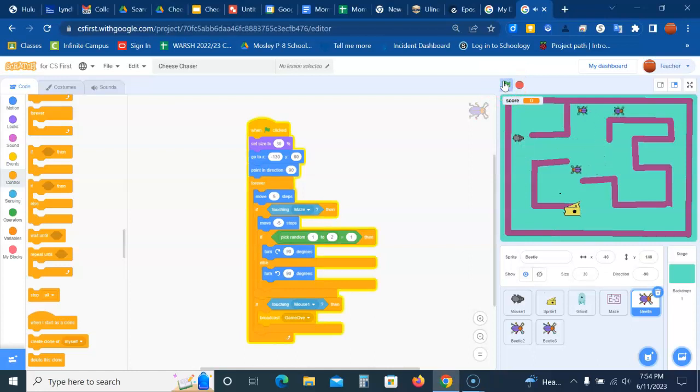So the one thing you might want to change is the go-to, because this is where they start. The go-to -30x, positive 60y are the coordinates where your beetle starts. So you can click another place and decide. Maybe you want your beetle to start over in this corner.